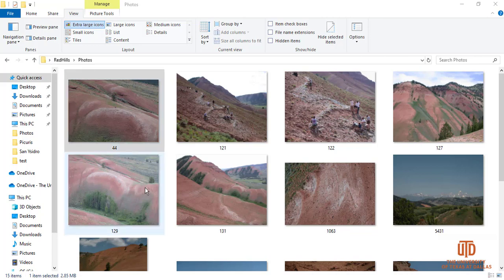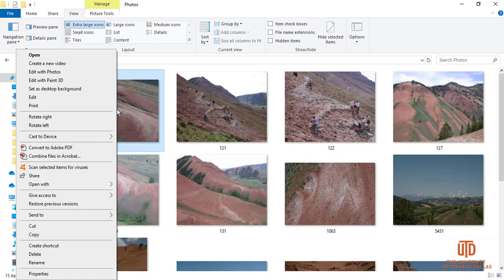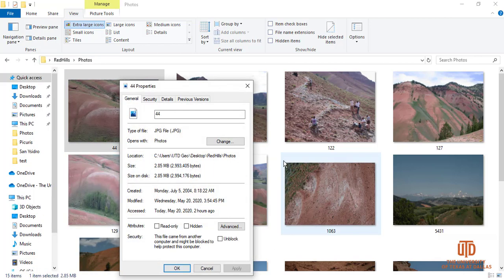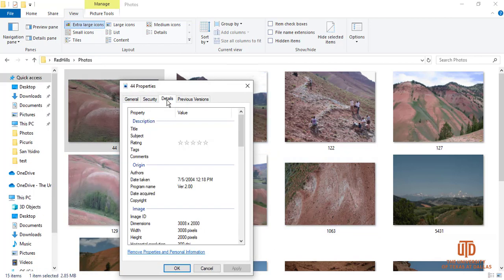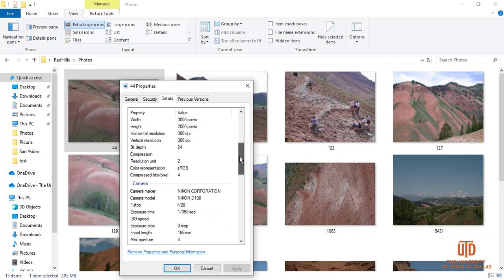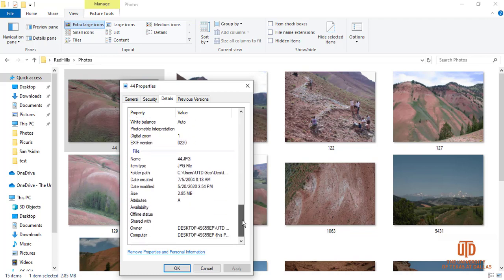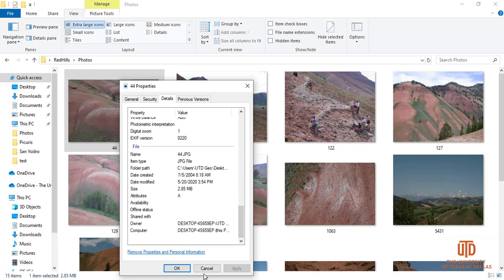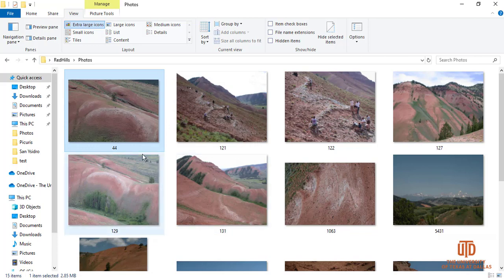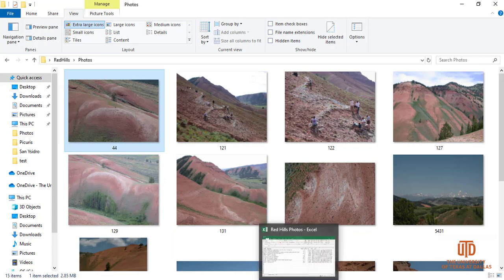So how can you check that? Right click on your picture, go to Properties, go to the Details tab, and look for the GPS section. Here, as you see, there is no GPS information, so they are not geotagged. For adding these kinds of pictures, you need to have an Excel file that contains coordinates.